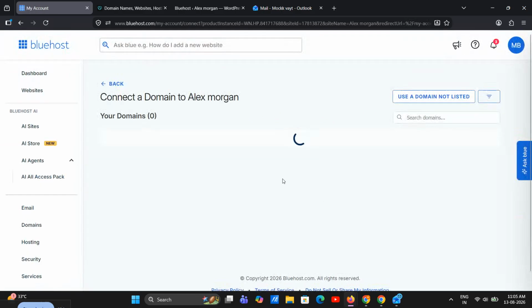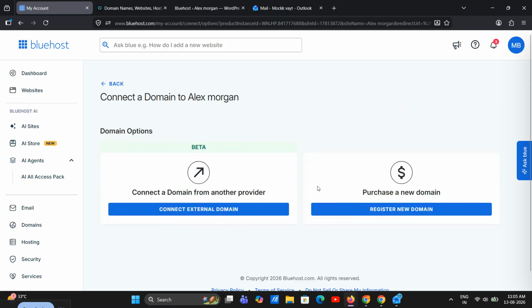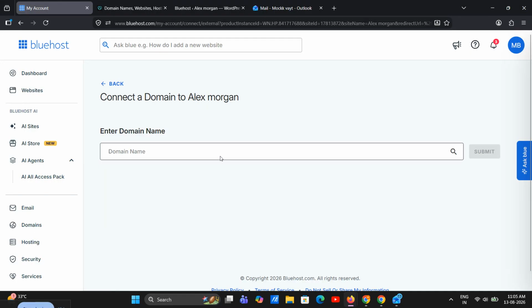After that, Bluehost may show you a list of domains already associated with your account. If your GoDaddy domain is not listed there, click User Domain Not Listed. This tells Bluehost that you want to connect a domain from another registrar. From the next options, select Connect External Domain. This is the key step that lets Bluehost know you are using a domain purchased somewhere else, like GoDaddy.